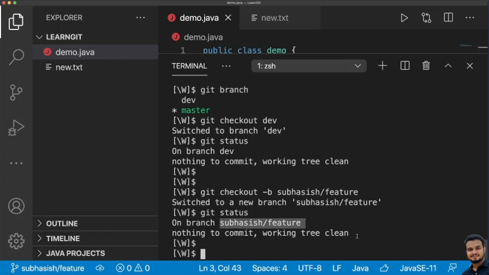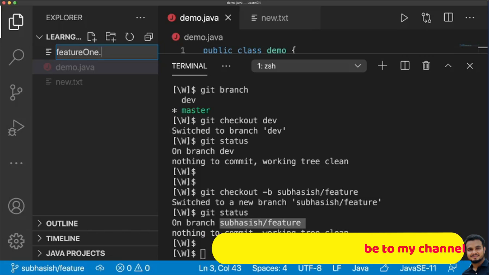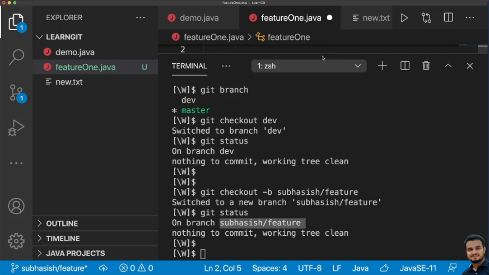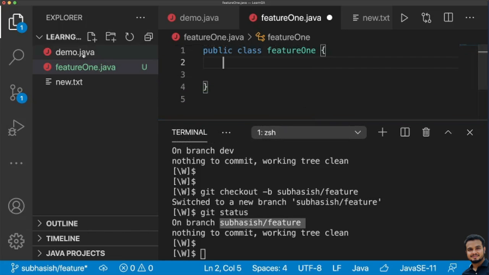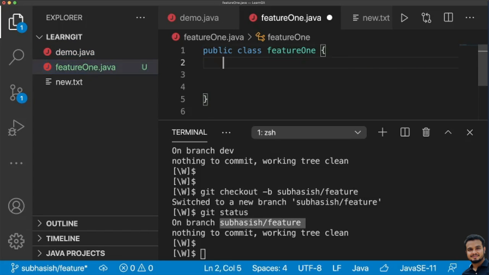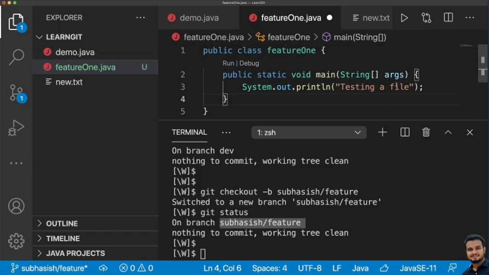So now we are inside the feature branch, and what we will do, we will create a feature file here, because inside the feature branch we want to develop a new feature, right? So for that we will create a new feature. So let me just create a new file, maybe I'll just name it as feature1.java. So maybe here I will give something, let me just copy and I'll put it here. You can give anything. So testing a feature file.